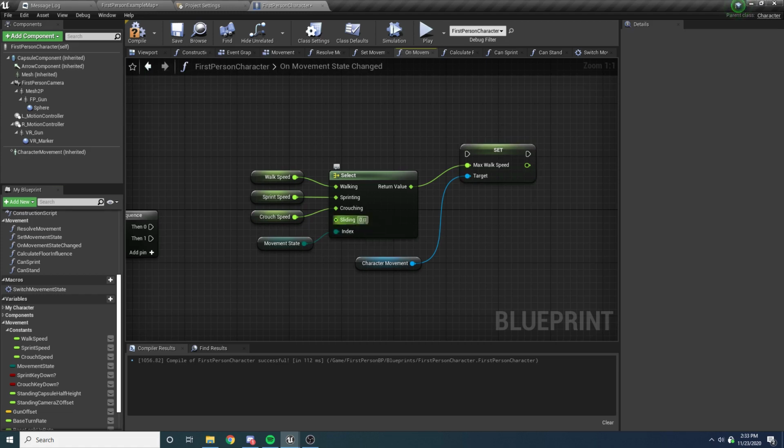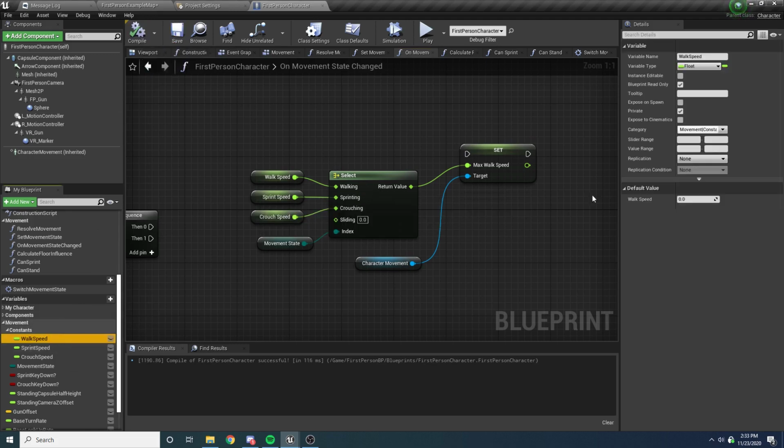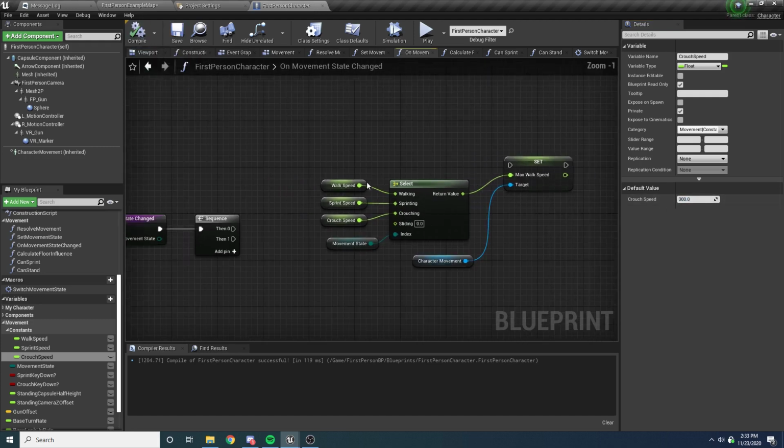So it doesn't really matter what you pass here because it's not going to be used, so we can just leave it at 0. Okay, so make sure you compile, and then we want to set these to the appropriate values. So for walk speed, I'm going to set it to 600. For sprint speed, I'm going to set it to 1200. And then for crouch speed, I'm going to set it to 300. And again, feel free to set these to whatever you want. Okay, so that's the first thing we want to do.